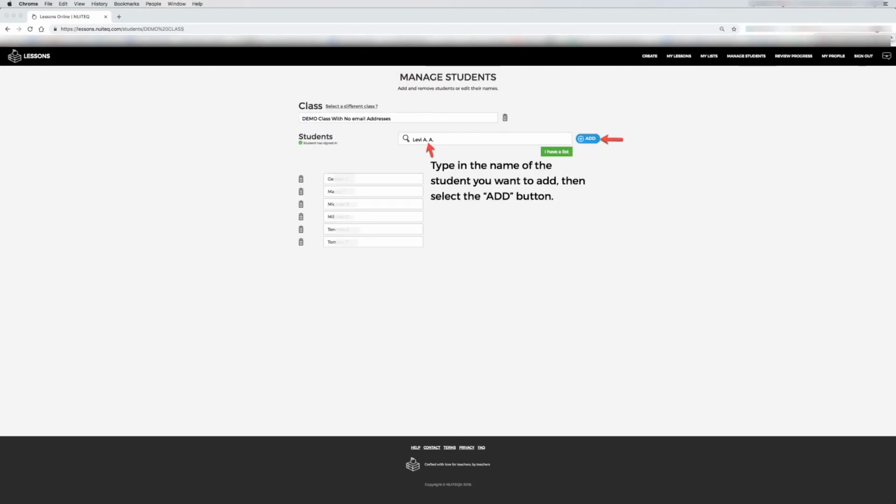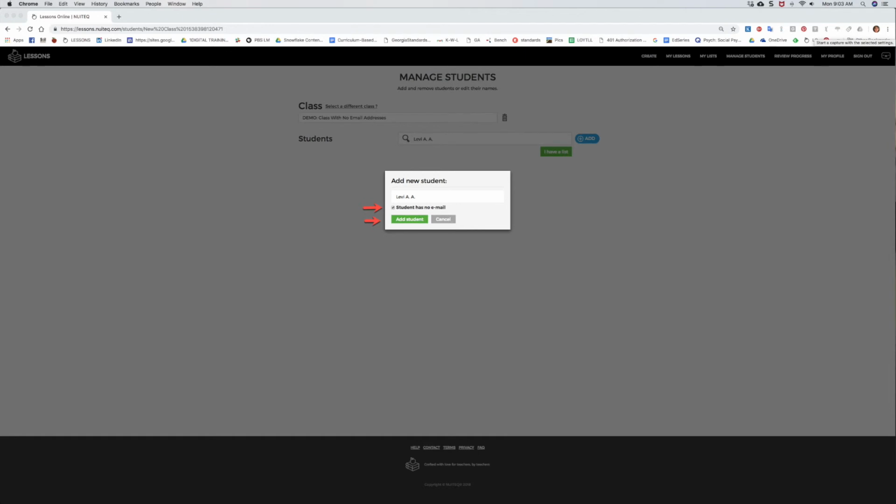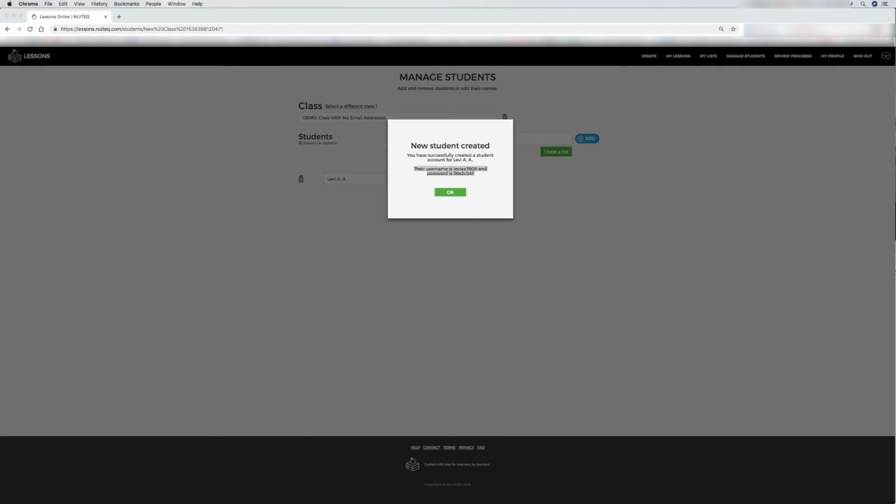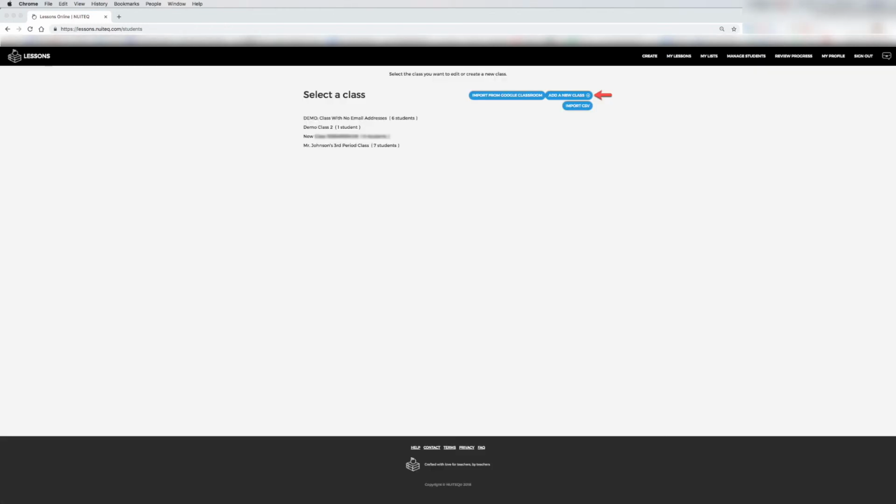In the text box labeled Students, type in the name of the first student in your list. Then select the Add button. This will lead to a pop-up box. Type in the name of the student and check that the student does not have an email address. A pop-up will appear confirming that the student has a Lessons Online account. Be sure to make note of each student's username and computer-generated password for distribution. You can copy and paste them into another document. To establish a new class for students who do not have email addresses, select Add Class. You'll be led to a screen where you can name your class and then add students.